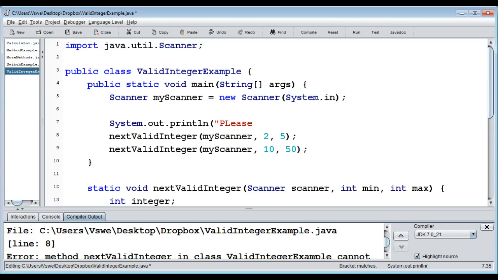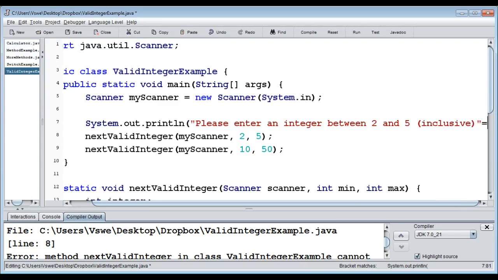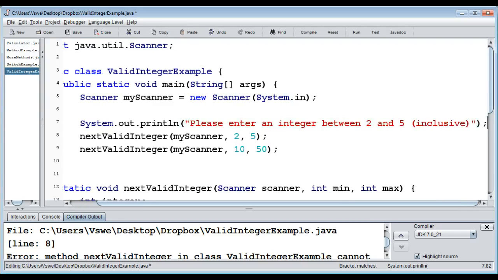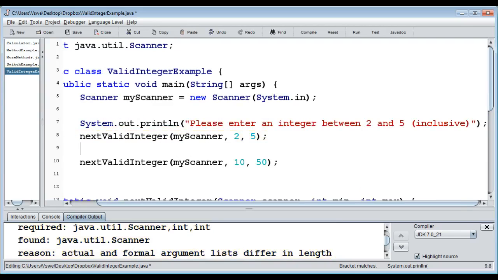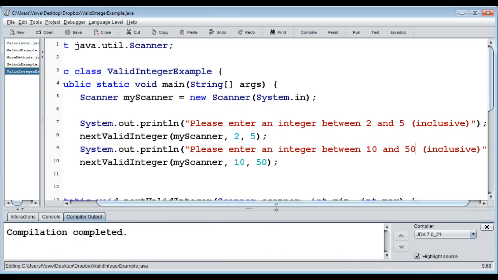Please enter an integer between 2 and 5, inclusive. There you go. So that's just for the user to see what we're expecting from it, and then we do 10 and 50. So now, if we're running this, hit compile, and then hit run.